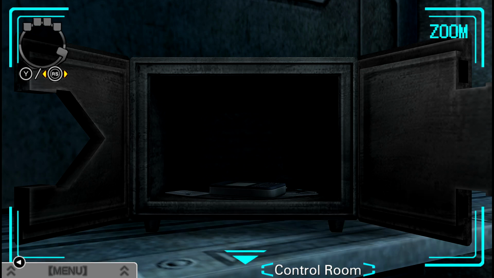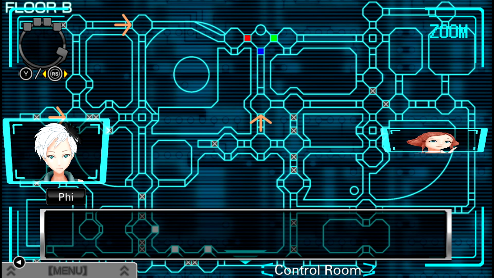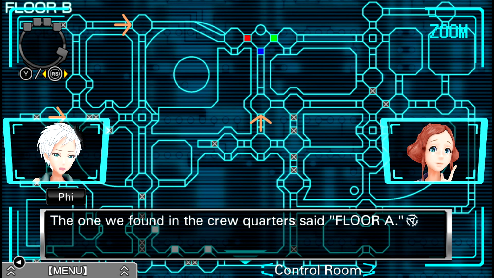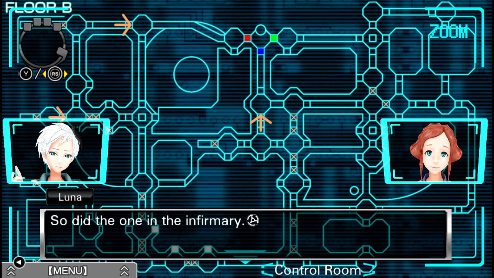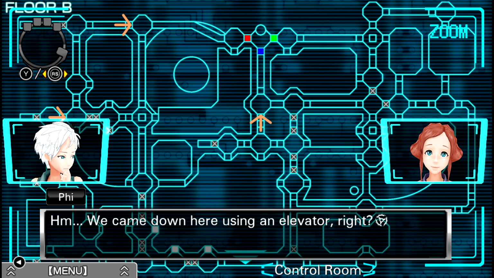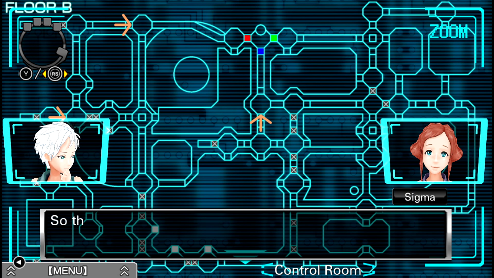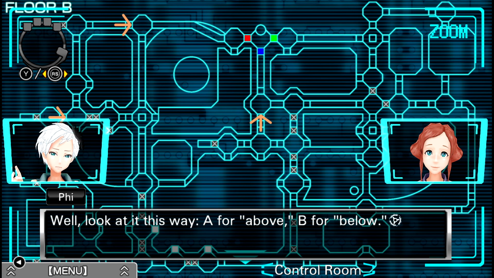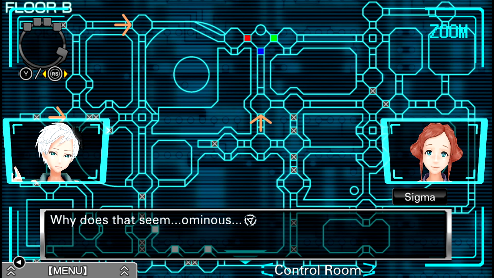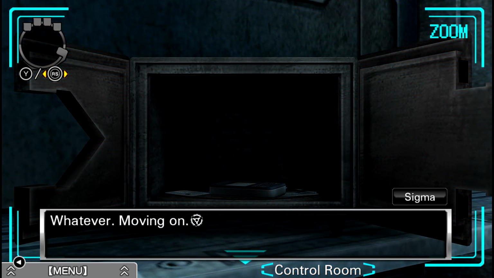First we've got a map. It says Floor B. The one we found in the crew quarters said Floor A. So did the one in the infirmary. Huh. We came down here using the elevator, right? So that would make A the top floor. Seems weird. Don't the numbers usually count up from the bottom floor? Well, look at it this way. A is above and B is below. Why does that sound ominous? Whatever. Moving on.